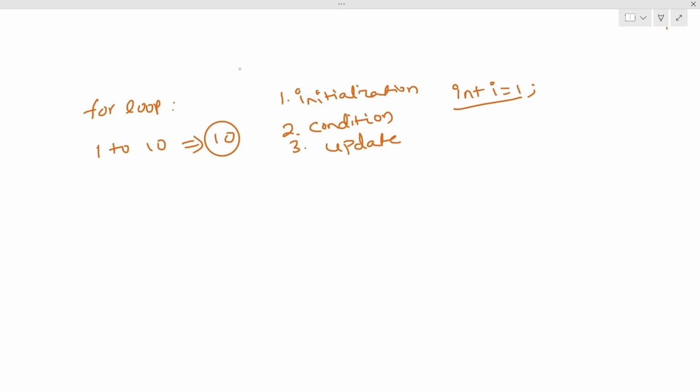Second is condition. Condition is nothing but till what time we want to run our code. In our case, the value should be 10, so i can be less than or equal to 10. It will start from 1 and end at 10, which means 10 repetitions. Update is nothing but after every iteration, how much value you want to update. In our case, we want to update by 1, which we can do using i++.